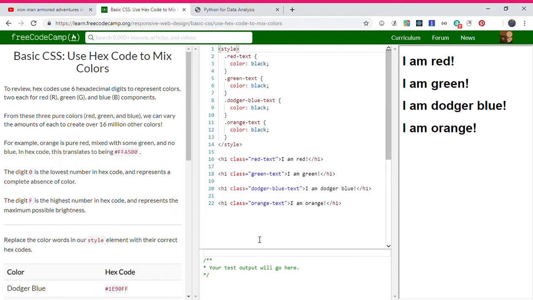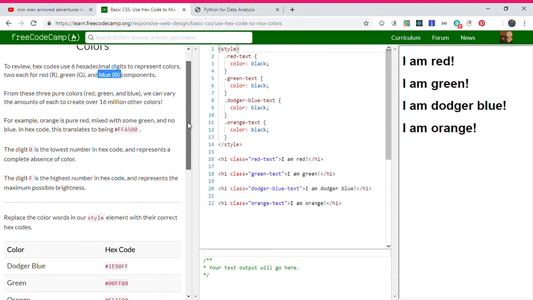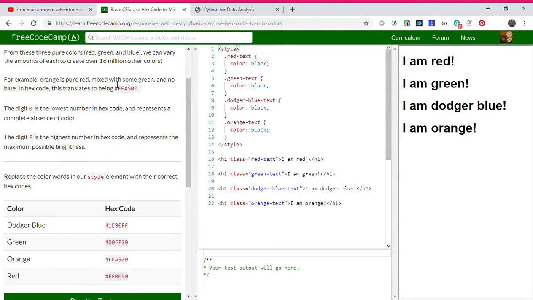Use hex code to mix colors. To review, hex code uses 6 hexadecimal digits to represent colors, two each for the, yeah, as I told you, the first two are for the red, the second two are for the green, and the last two are for the blue. From these, red and green can vary. For example, orange is pure red mixed with some green and no blue. Yeah, you already know that. We learned that when we were small in art and crafts.